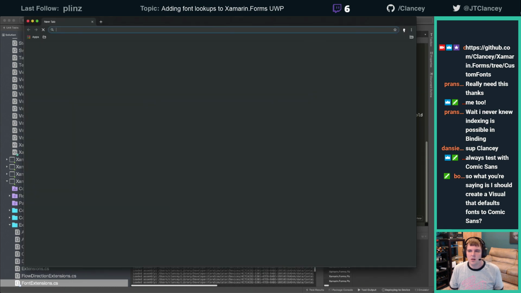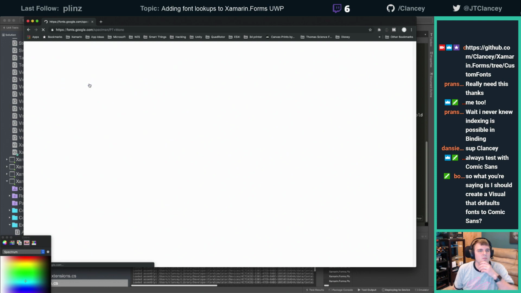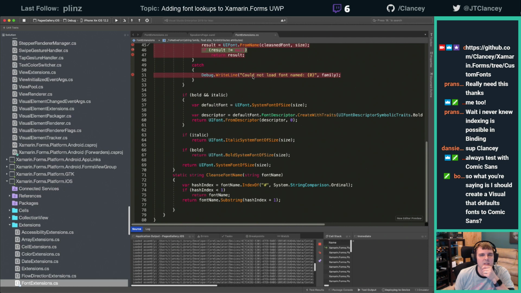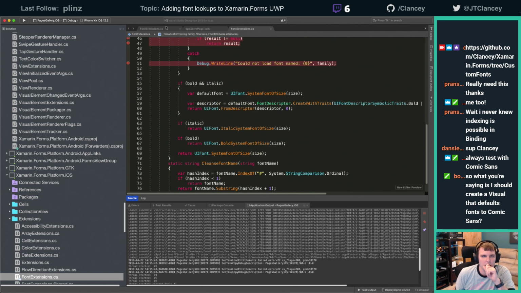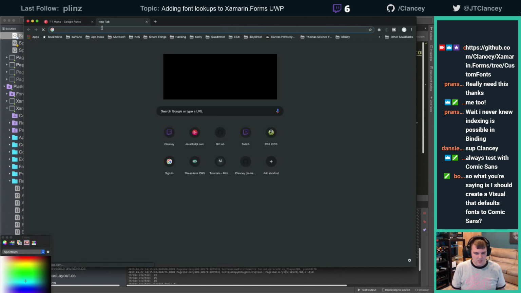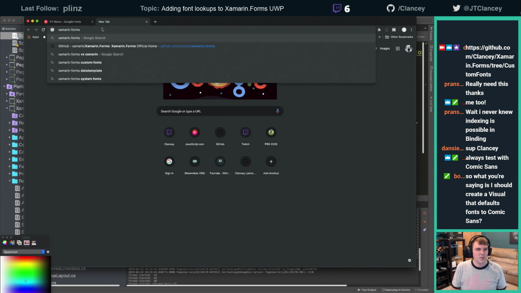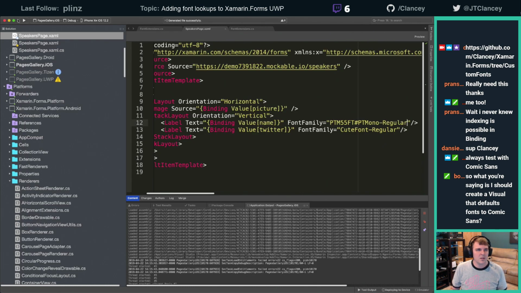Let's open up Chrome, bring this over, and let's do PT Mono. Fire from Google Fonts. I wonder if I need PT. I wonder if I need the dash regular on this. Just for kicks, let's... I just want to look at also our, really quick, let's look at our docs again. Xamarin.Forms, custom fonts. Let's see what they say in here just to make sure.